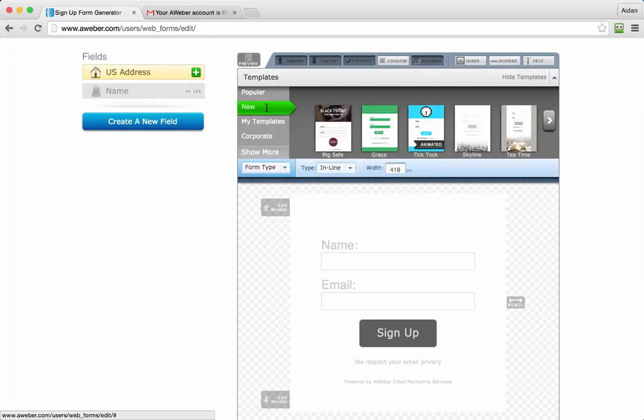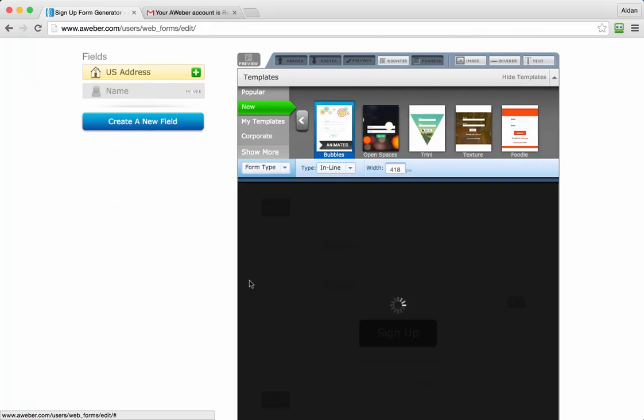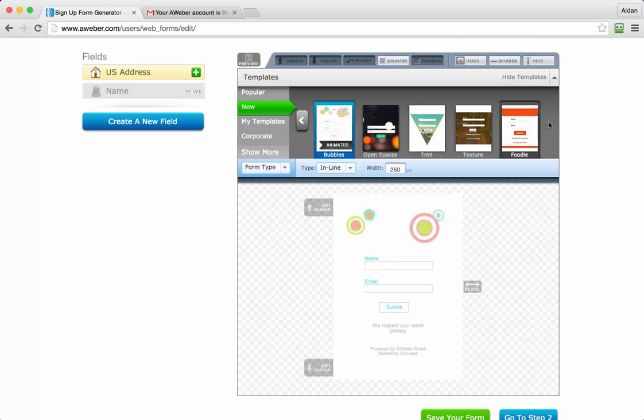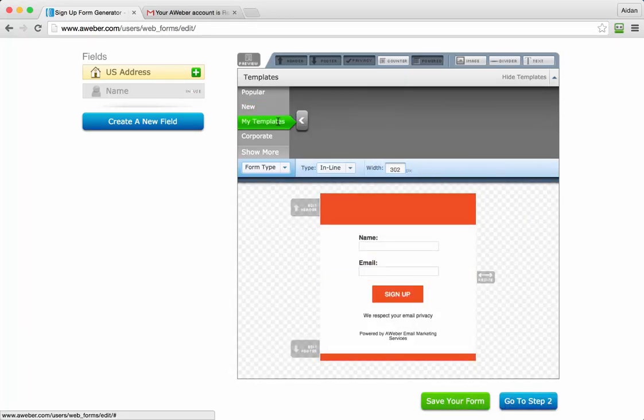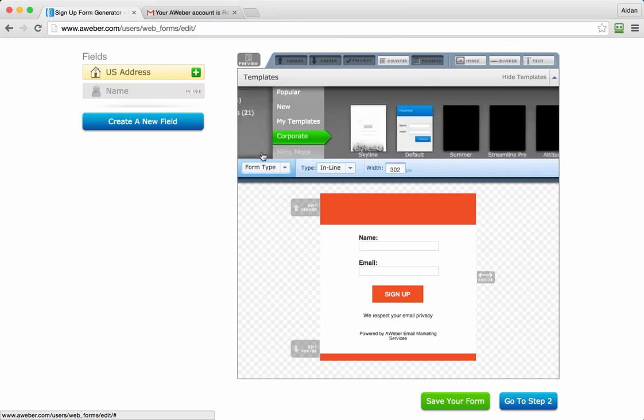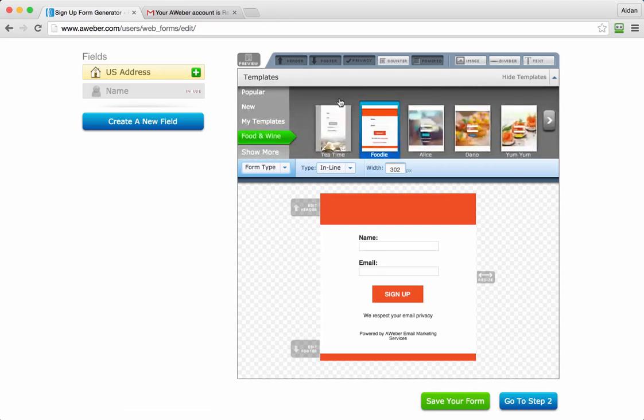Now there are a few different templates that you could choose from, and let me just show you some of them. We can scroll through these, and if I click on them, we could load any of them that we wanted. If we click on show more, we can look at different categories. Let's see if we can find something related to food and wine. After all, this is for a restaurant.